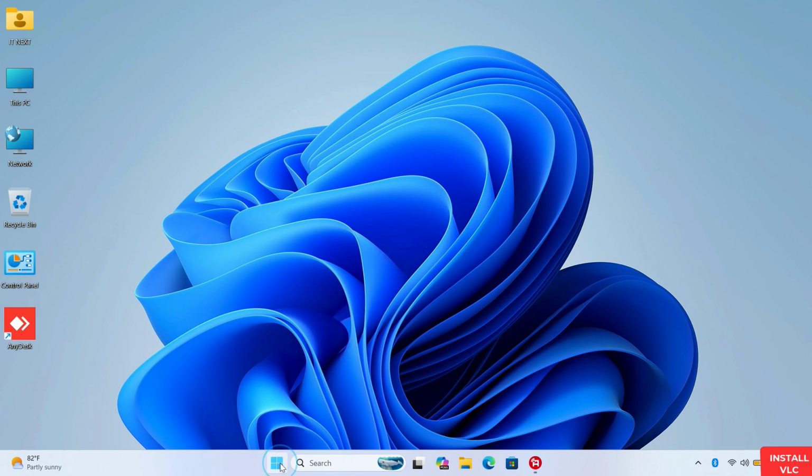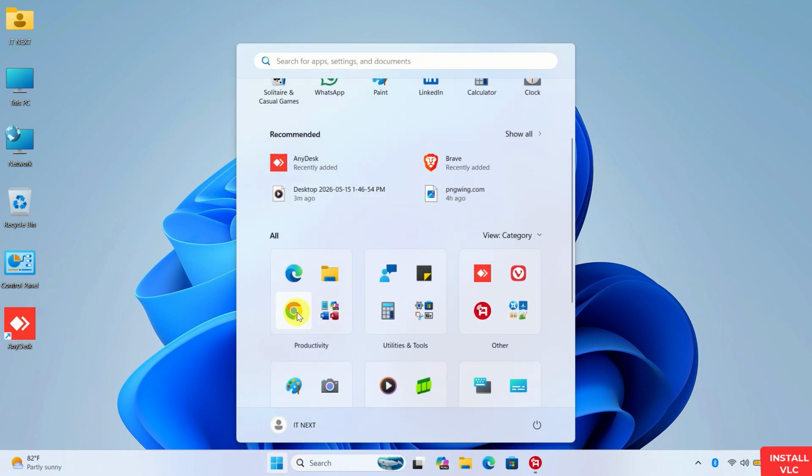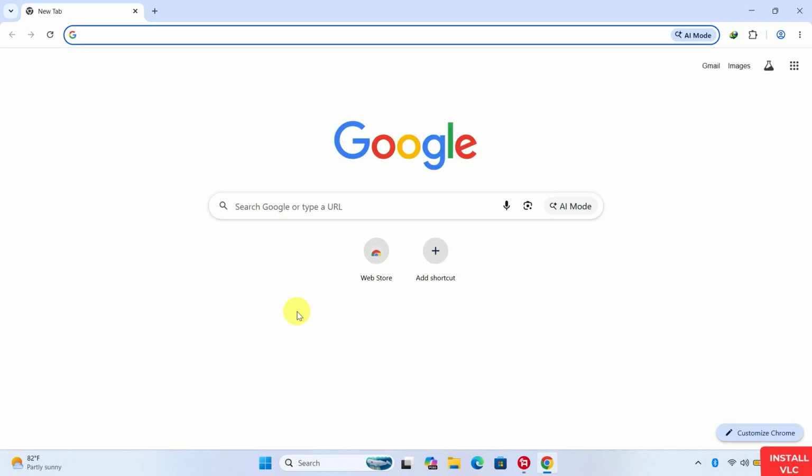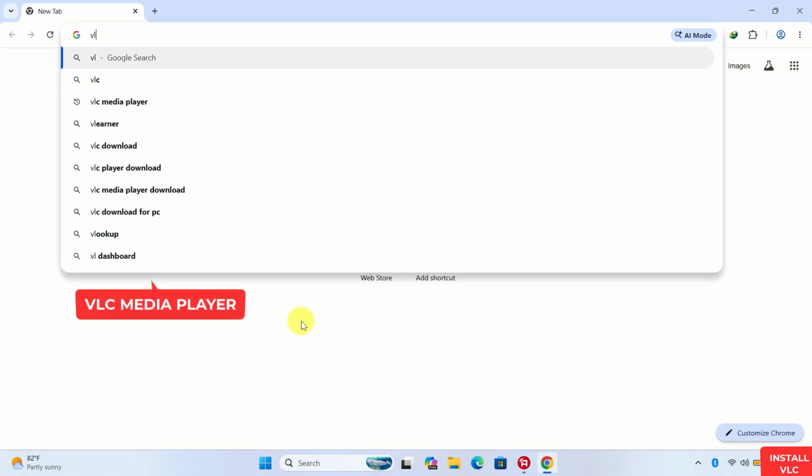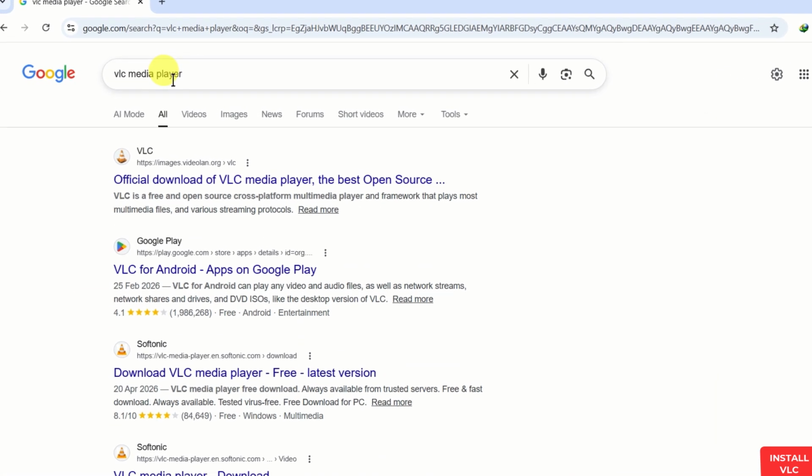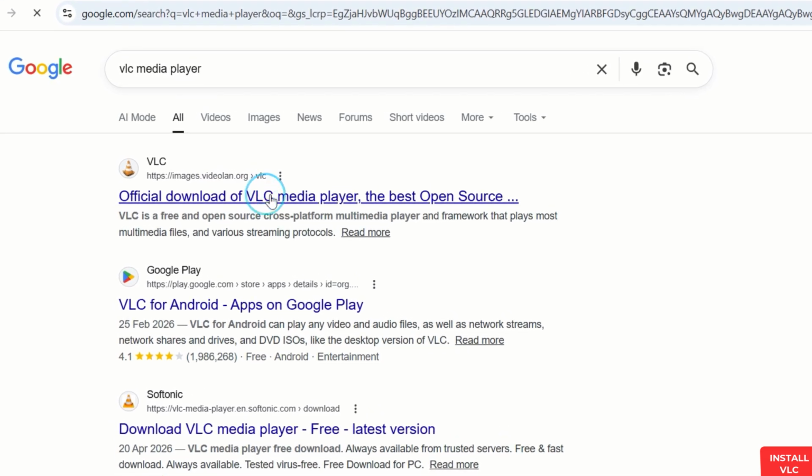First, open any browser like Google Chrome or Mozilla Firefox. In the search bar, type to search VLC Media Player. Open the official website from VideoLAN.